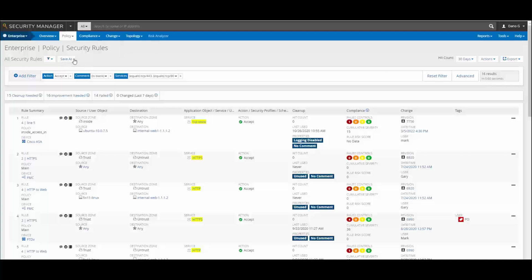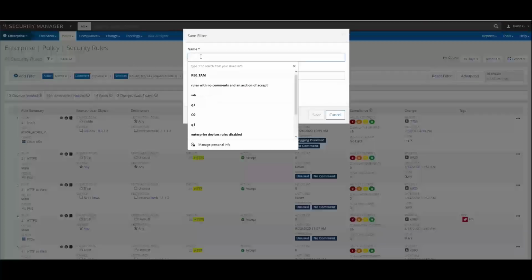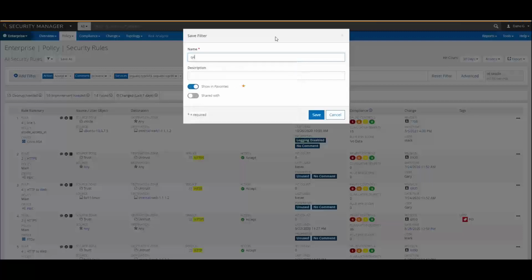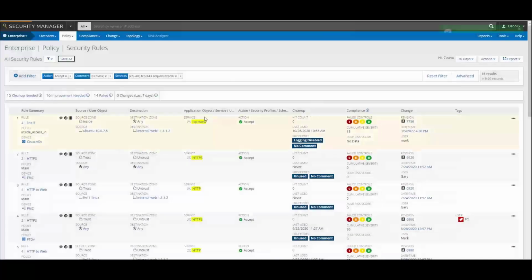I can save this. I'm going to save it because I want to run it regularly. So I'm going to call this Q4. And I want to share it with my peers, so anyone who's got access to FireMon can call this up. And I'm going to save.